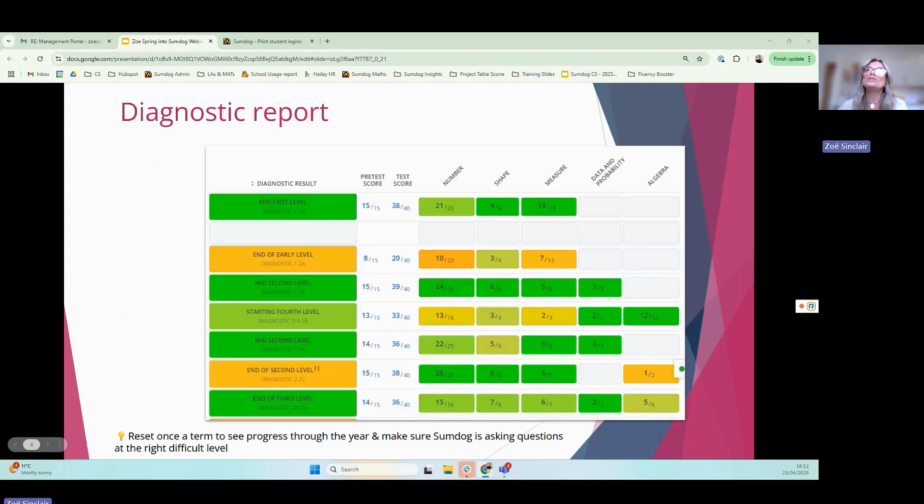Okay, so the diagnostic report. The Sumdog Diagnostic Support is an online assessment. It presents pupils with a series of multiple choice questions for them to complete. First of all, 15 questions for the pre-test, which focuses on numeracy, and then you've got a further 40 questions covering a range of different maths topics.